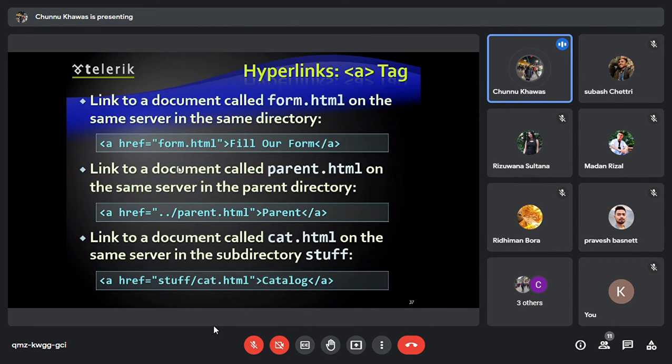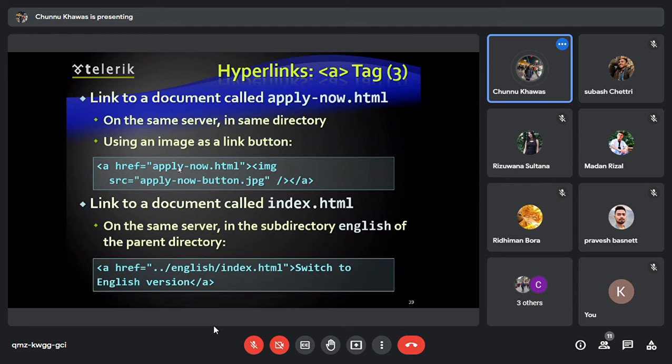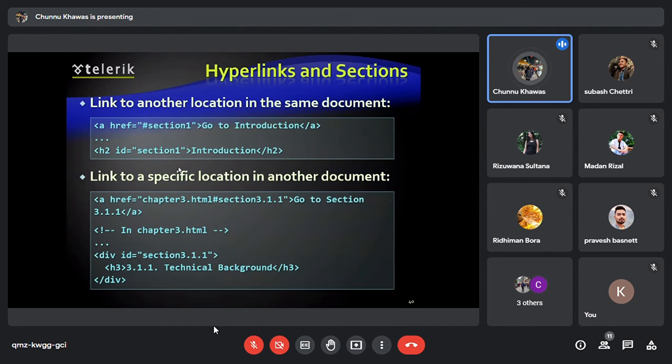Okay, this is how hyperlinks are created. We will not go into all these details, you already know. How to create a document, pages, and a link to another location, like in the same page. All these things are there in Wikipedia. The example of this, section 1, section 2: in the same document you can also use a hyperlink.